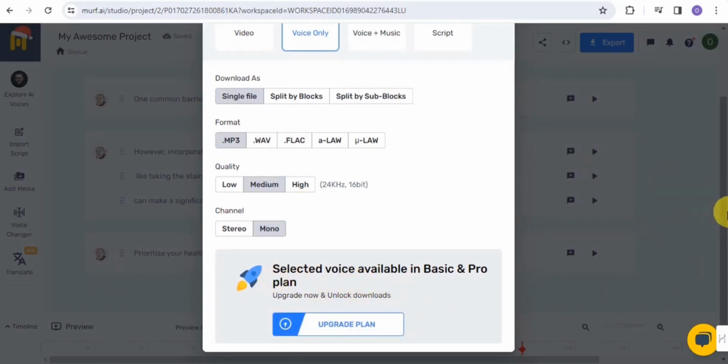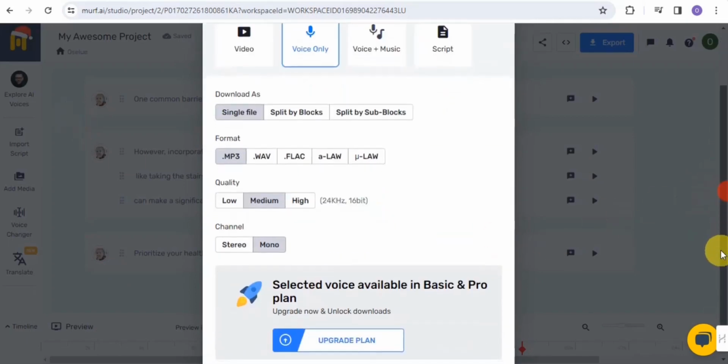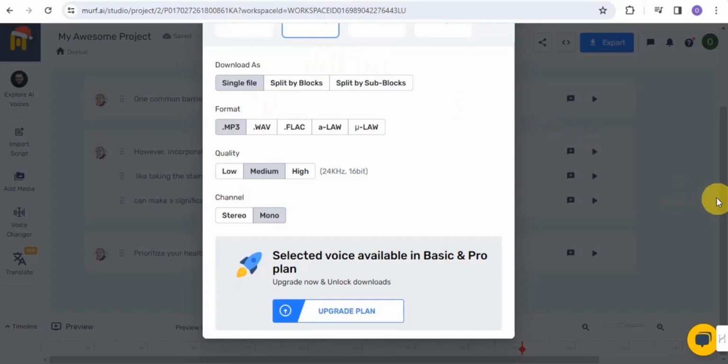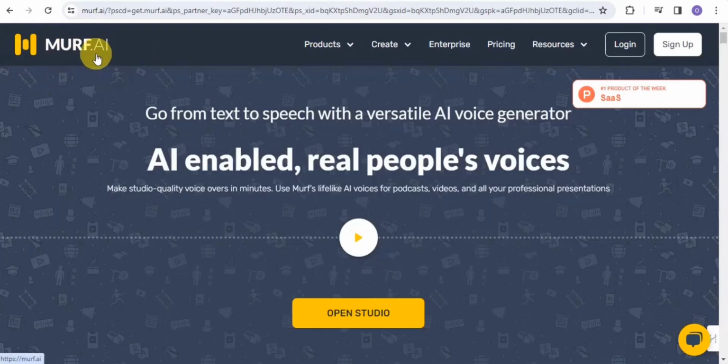So that is it. So that is the only catch about this Murf AI. So you want to simply just upgrade your plan for you to be able to download your voiceover right there. But guys, this is how you are able to create an audiobook making use of this AI tool called the Murf AI.